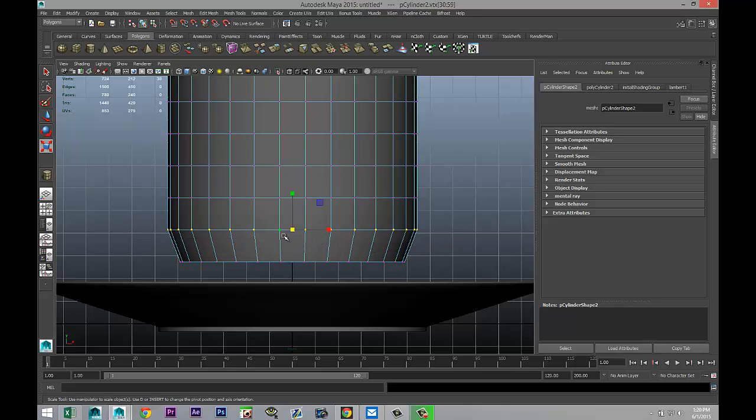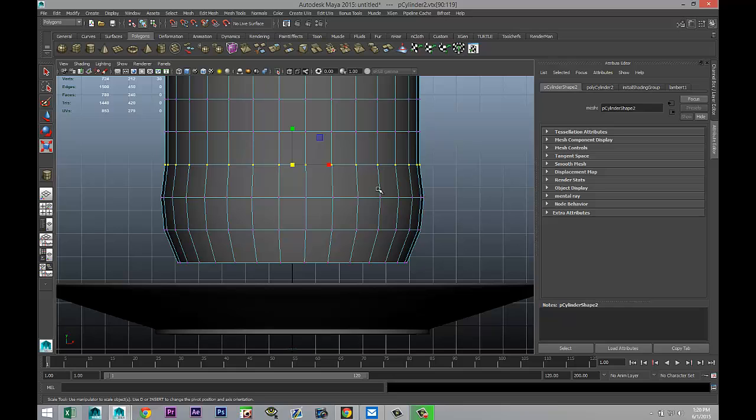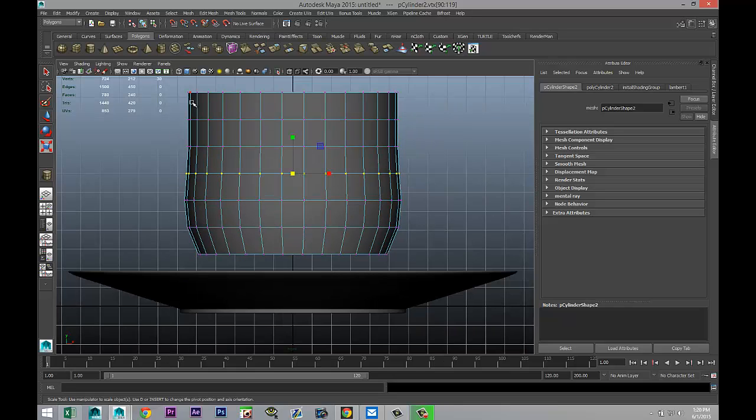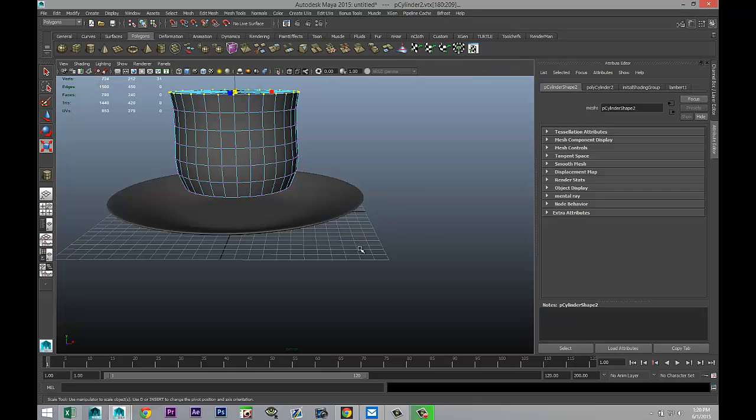Then we're going to take this one and scale that out slightly. We'll do that one as well. And then this one, let's see, how high are we? Just a little less. Then we're going to move up to the top one and flare that out just a little bit.